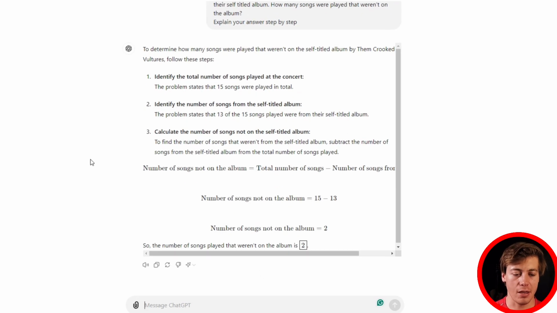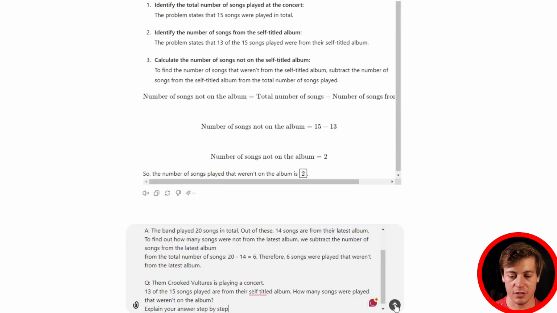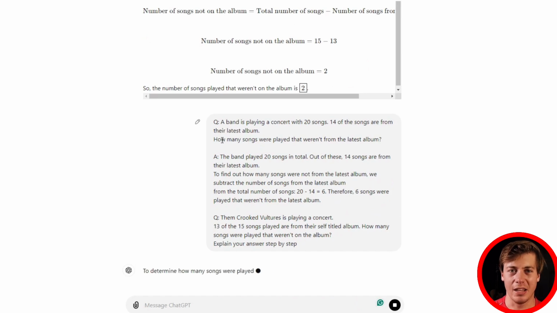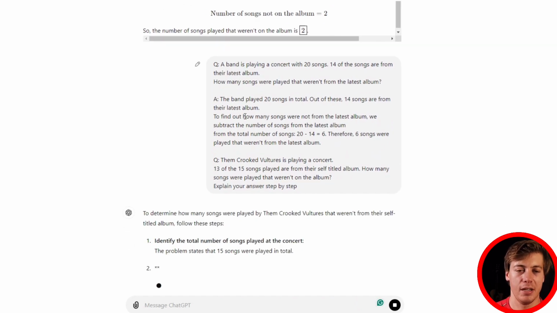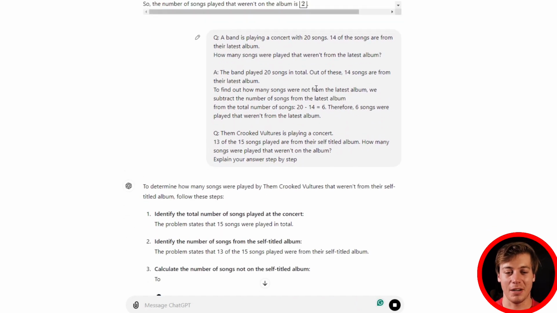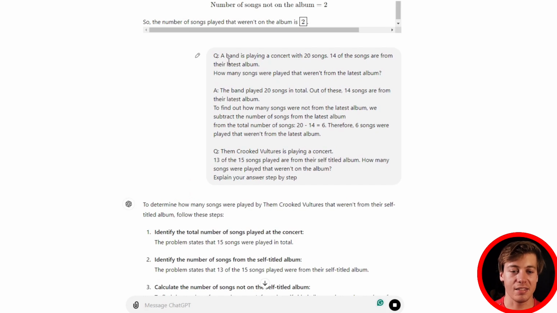So now I'm going to show you a 1-shot prompt example, and I'm just going to paste this in and we'll read through this, and I'm just going to run this over here. It's a little bit easier just because I have my camera above, so I don't want to stare down. It hurts my neck a little bit. What we're going to say is: a band is playing a concert with 20 songs. 14 of the songs are from the latest album. How many songs that were played weren't from the latest album? So this is an example question I want to feed our model.